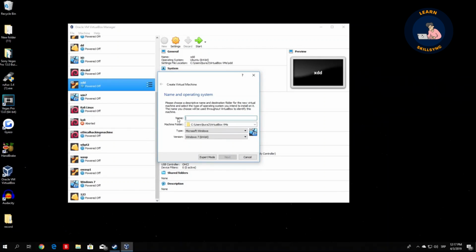I will name it Python Ethical Hacking. Doesn't even matter. You can name it anything you want. What I will do right here is the important part. In the type, you want to select Linux, since we are using the Linux operating system. And right here, you will have a bunch of options for the Linux version, and you want to select Debian 64-bit. Now, if you installed the Kali Linux 64-bit version, you select here Debian 64-bit.